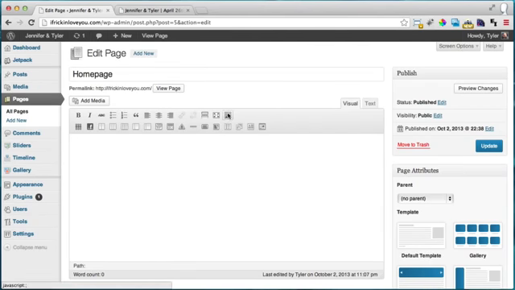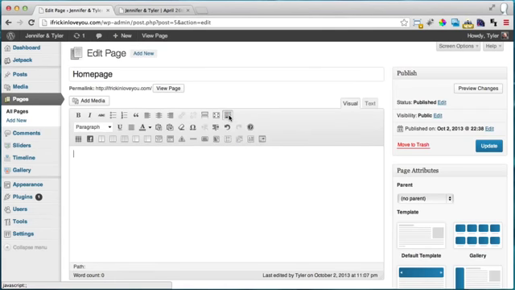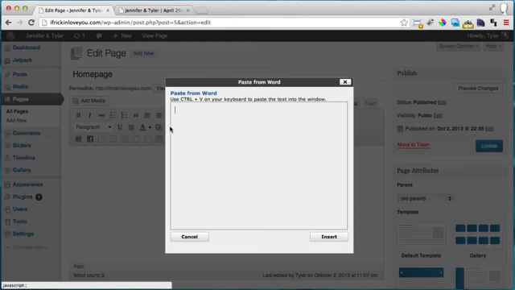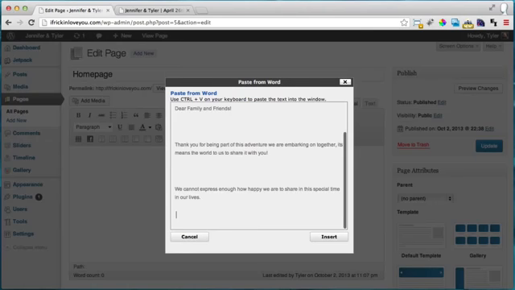And what I'm gonna do first before I paste it in is I'm gonna click this button here, and click this Word button. Because I'm pasting it in from Word, it actually has a paste from Word button. So just click that, and now I'm just going to press Control V. Command V if you're on a Mac, Control V if you're on a PC. Just pasting in the text.